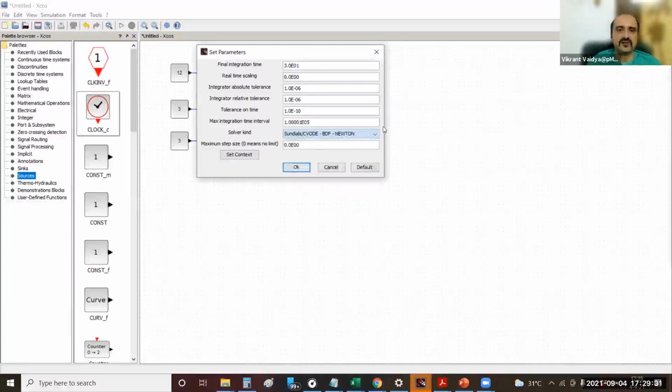Then you have maximum integration time interval and maximum step size and all that. Leave all of those as it is. The only thing that you are currently concerned with is the final integration time, the first field. It has 30 in it. It's written in scientific form, 3.0 e power 01, which means 3 into 10 power 1, which is 30.